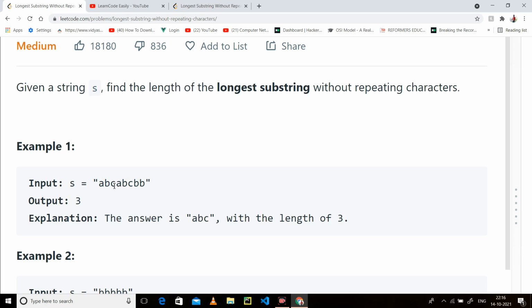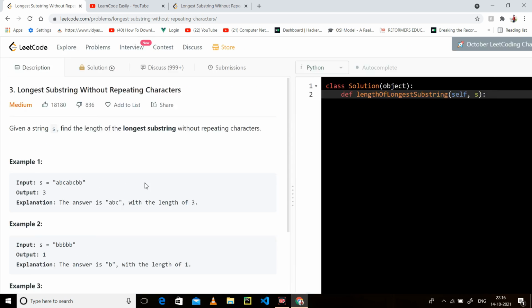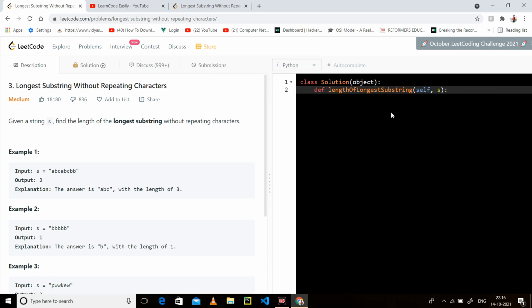BCA is valid, CAB is valid, ABC is valid, B and C is valid, CB is valid. Now B and B is not valid, only B is valid, and this B is valid. So I hope you have understood. So how will we do that? I'm giving you the approach here for how we will solve this question.